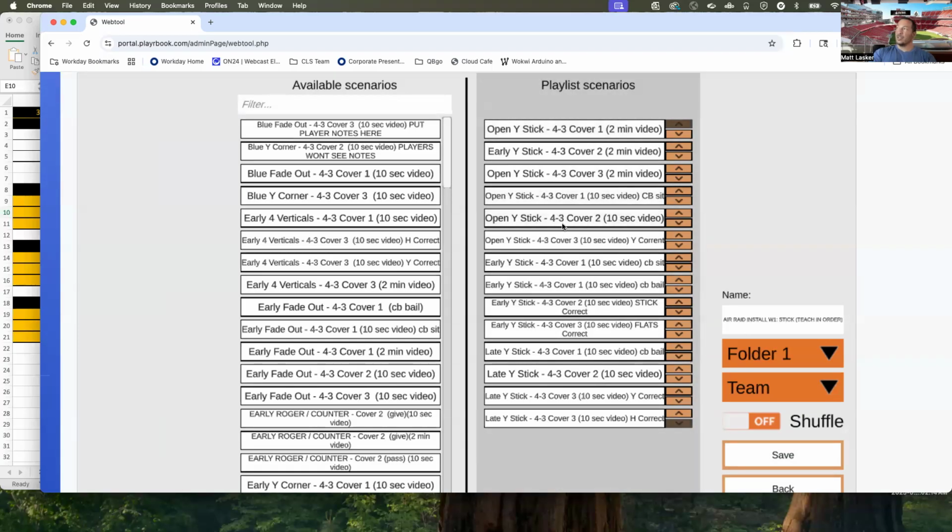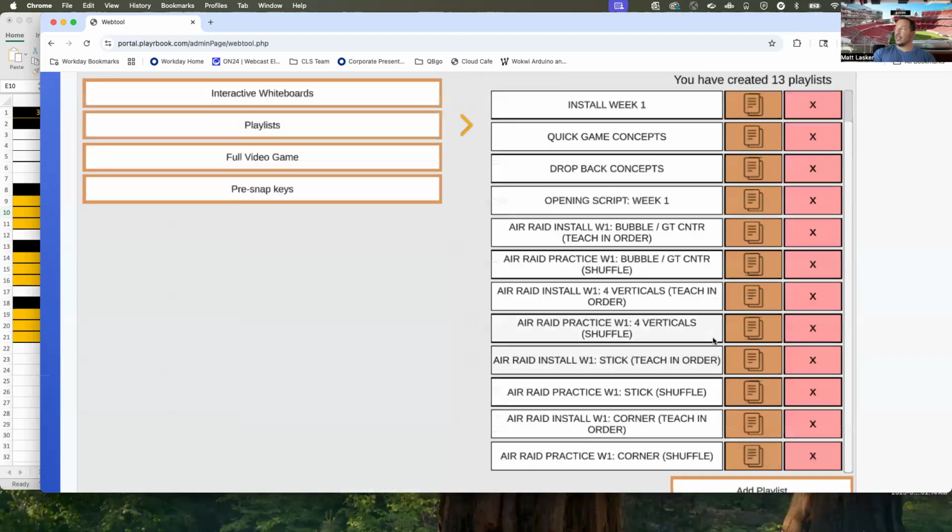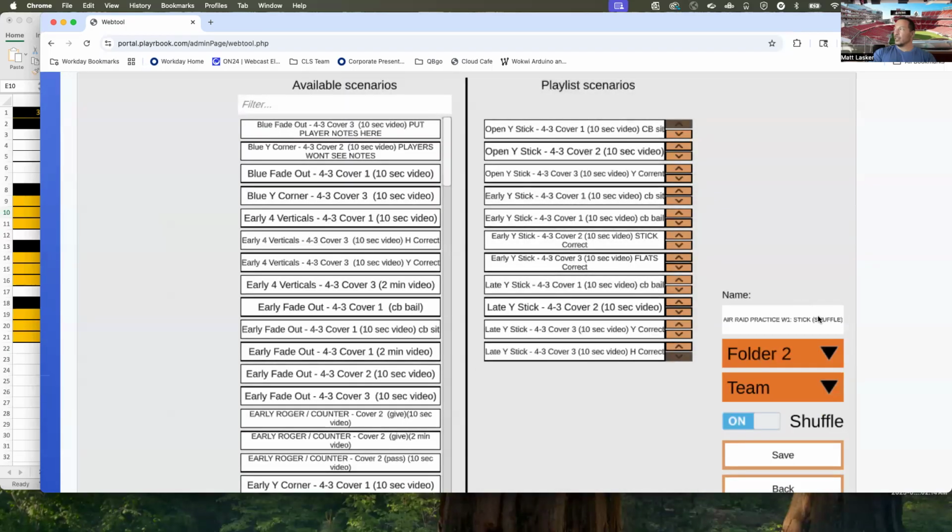We're going to stay in each formation: open, three plays against all the coverages; early, four plays against all the coverages; late, four plays against all the coverages. And then the second folder, you're going to see it says air raid practice, but it's going to say shuffle because now we've taken out all the plays with the longer explanations and just left the 10-second reminder of your progressions, and actually it's shuffled like a playlist.